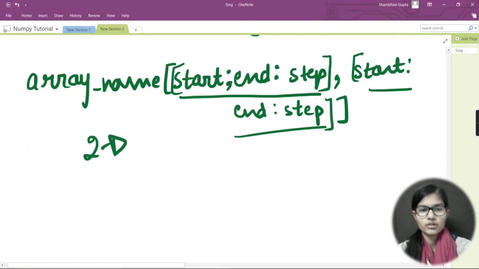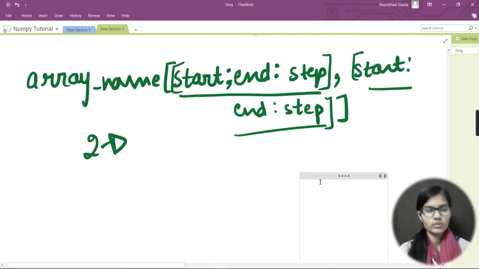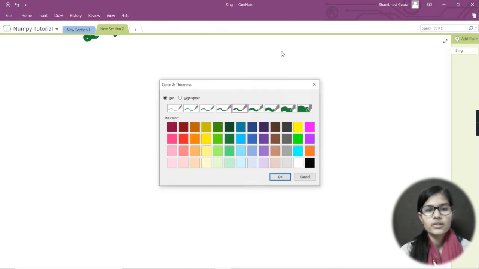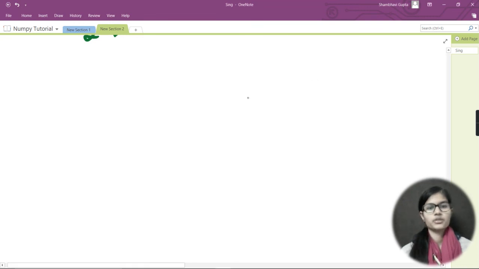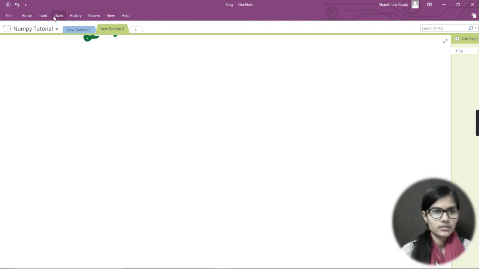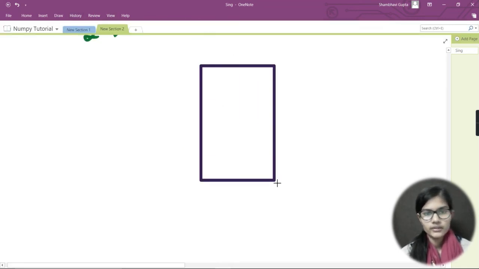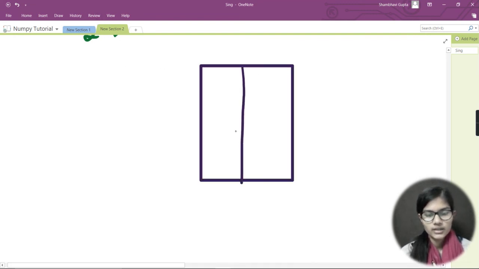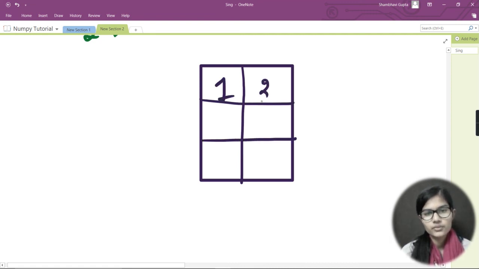Let me go to OneNote once more and explain quickly. Let me revise the format for writing the two-dimensional array, because I hope you saw it in the last video and you must have forgotten it. So we were writing the 2D array like this. Let me take this square, then make one line this side, then one this and one this. Let's say I was writing 1, 2, then 3, 4, 5, 6, right?